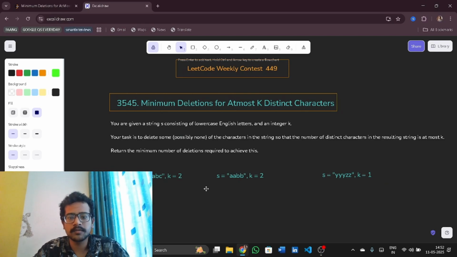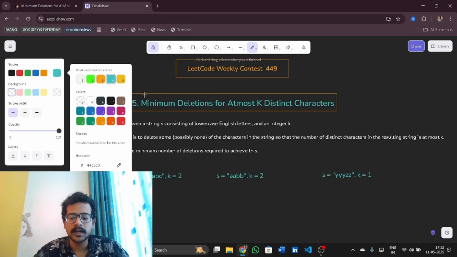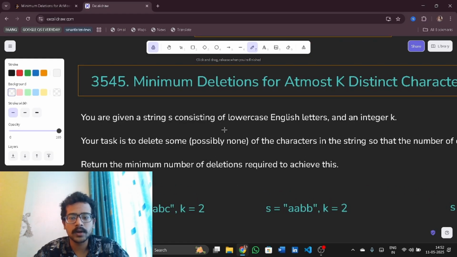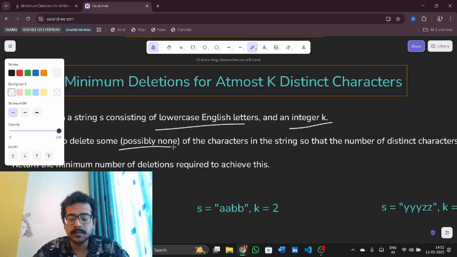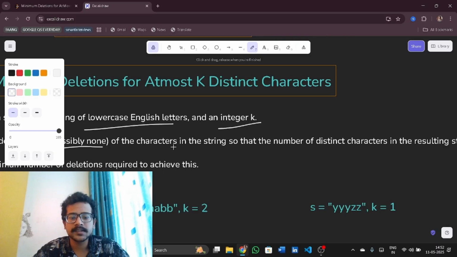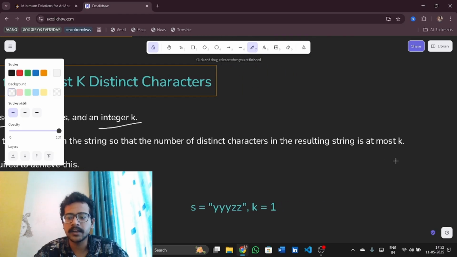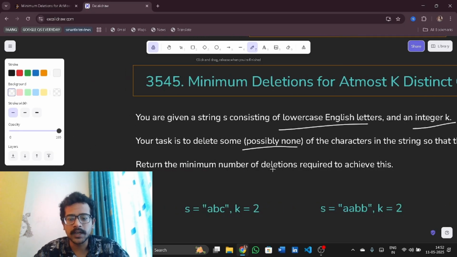Let us now discuss how we can solve this problem: minimum deletions for at most k distinct characters. We are given a string s consisting of lowercase English letters and an integer k. Your task is to delete some or possibly none of the characters in the string so that the number of distinct characters in the resulting string is at most k. Return the minimum number of deletions required to achieve this.